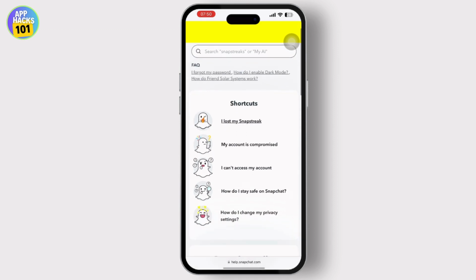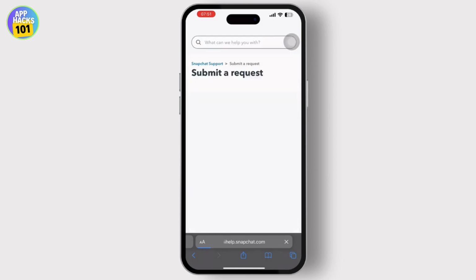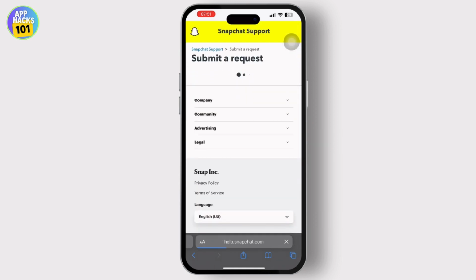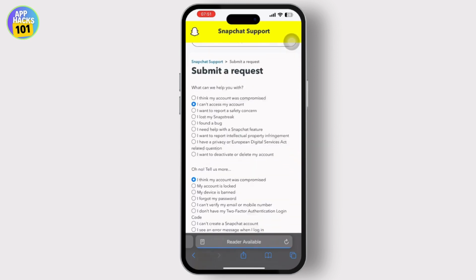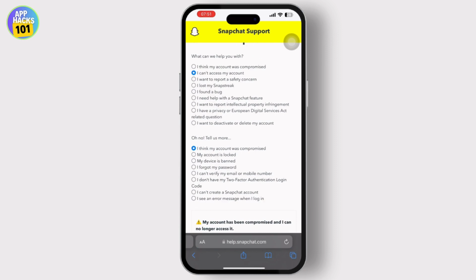So after you tap on it, you will get to see a list of problems or issues you might have encountered in Snapchat. Simply tap on the My Account was blocked or My phone was blocked from Snapchat option available there. So after you checkbox it, you'll be navigated to fill up your account information.